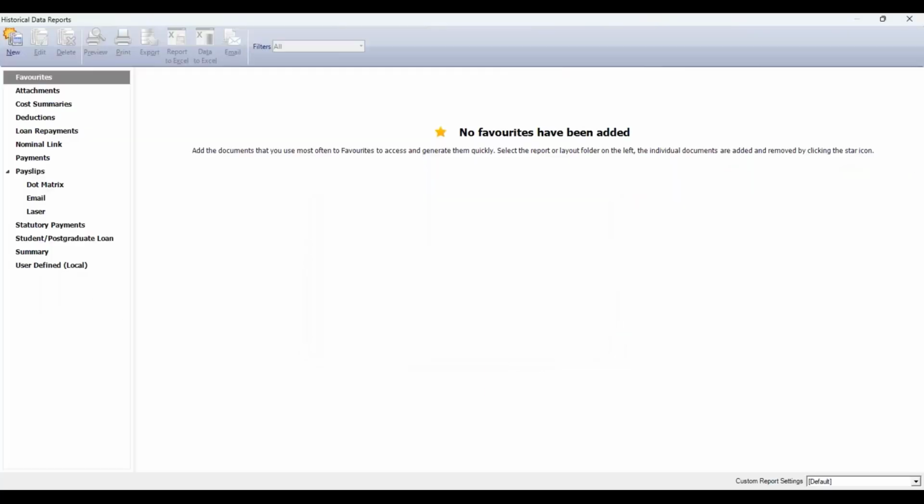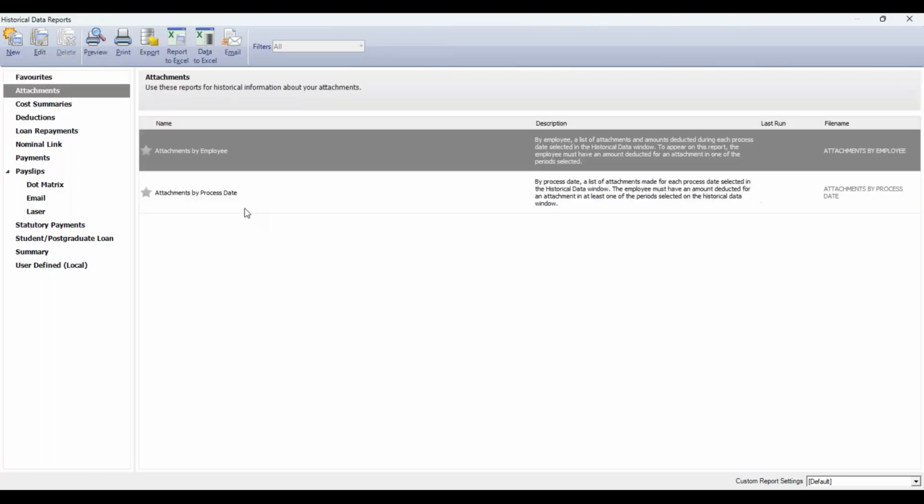And I'll click OK, and I can see the same layout as the other reports. So I've got those different sections on the left and the reports available on that main part of the screen there. Lots of choice in here. And as I mentioned, probably the most common historical report are the payslips.